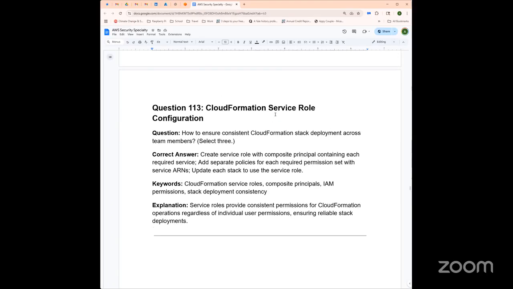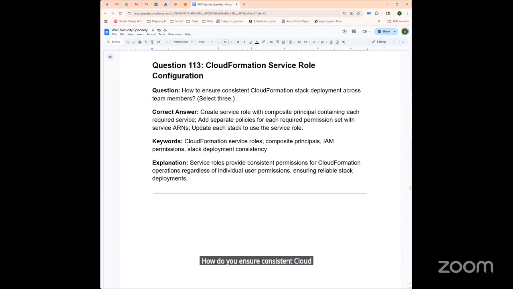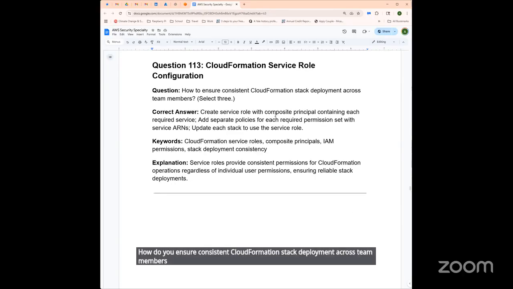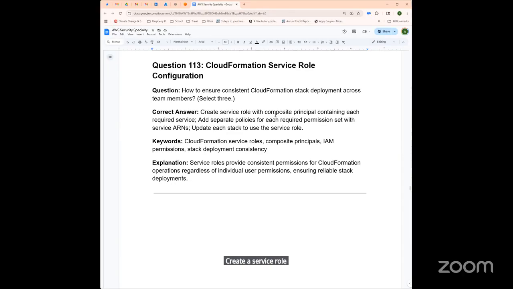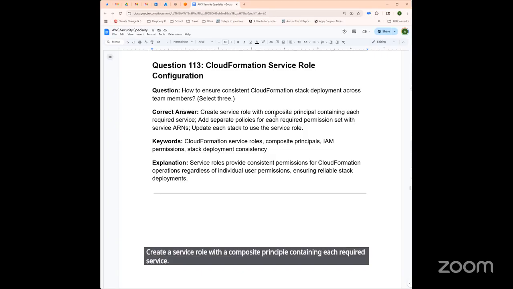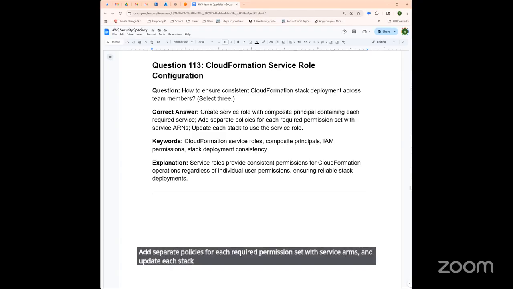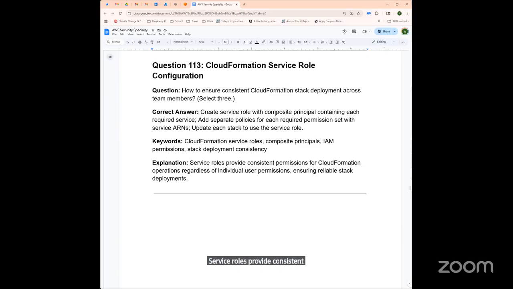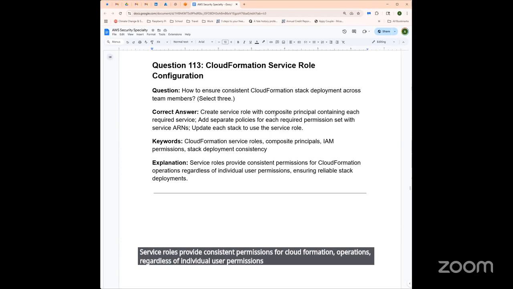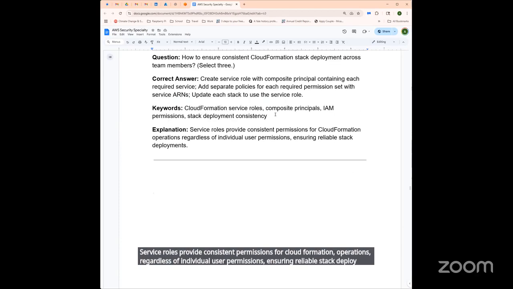How do you ensure consistent CloudFormation stack deployment across team members? Create a service role with a composite principal containing each required service, add separate policies for each required permission set with service ARNs, and update each stack to use the service role. Service roles provide consistent permissions for CloudFormation operations regardless of individual user permissions, ensuring reliable stack deployments.